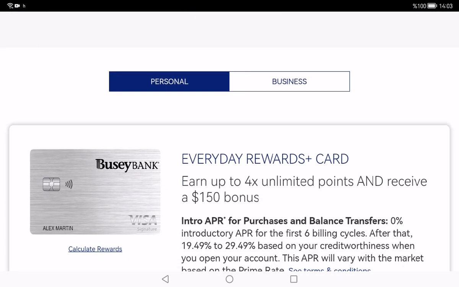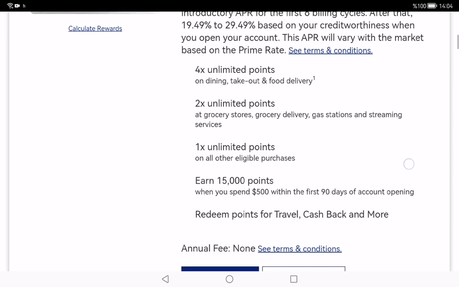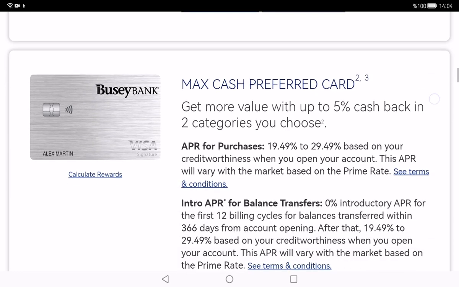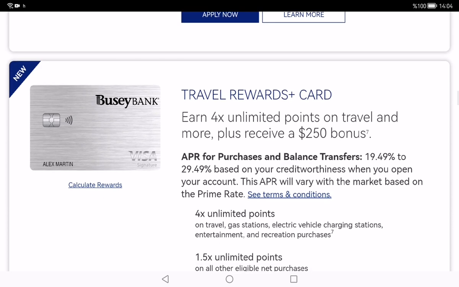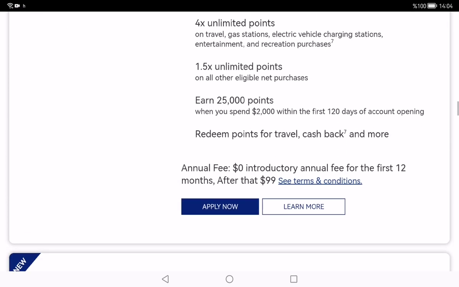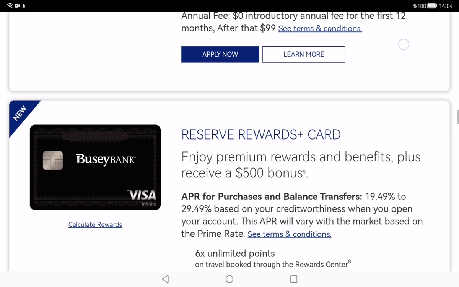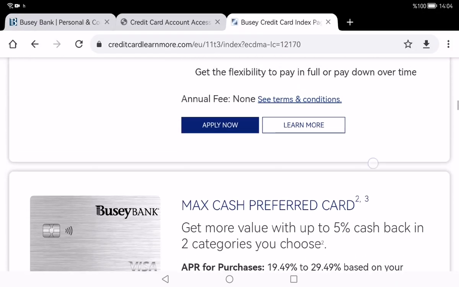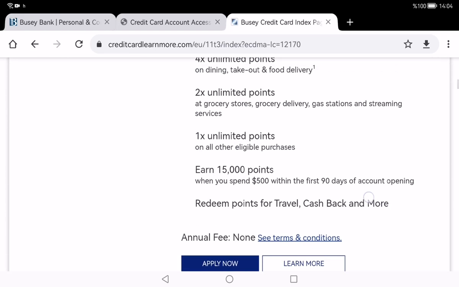Also, you can apply for different Busey Bank card types, for example, a platinum card and max cash preferred card. I think there is one more, and travel rewards plus card. So whichever type you want, you need to apply for it here, and there are different application buttons, so you need to click whatever you want.